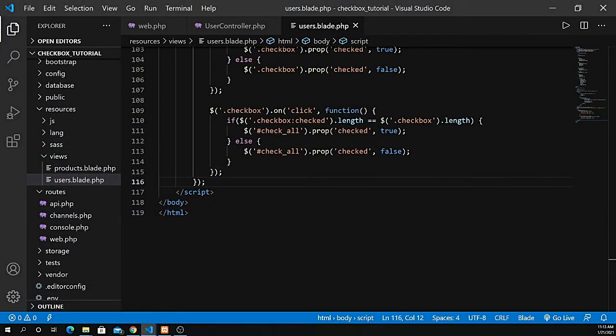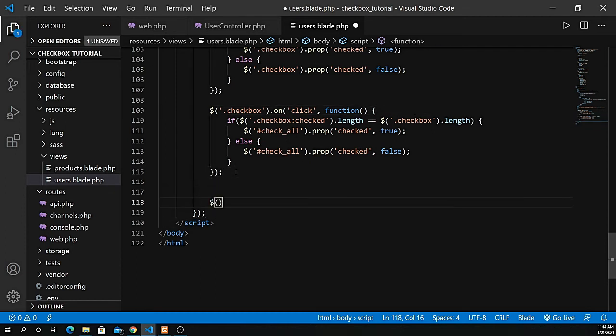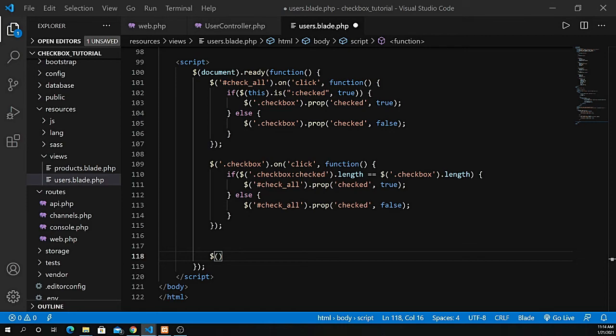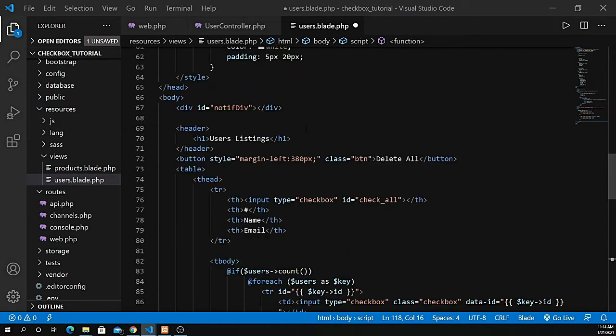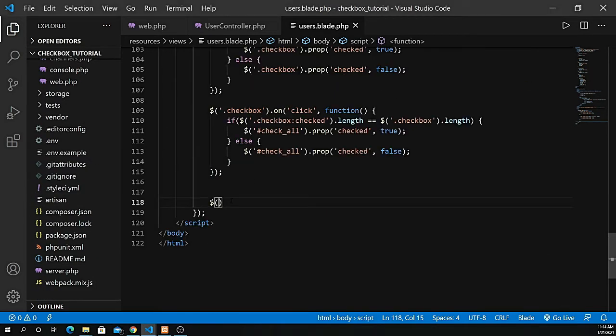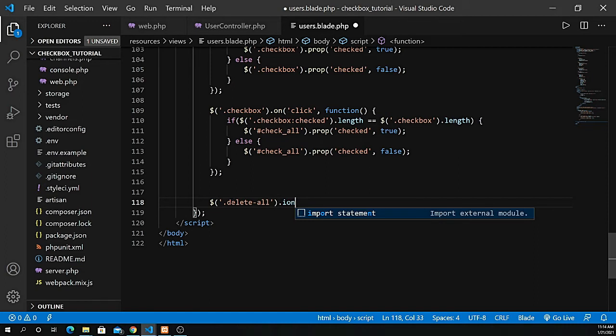All right, so now let's look for the deleting option. I'm going to go down to that, and I want a button here on top which I need to give a class of delete-all in order to delete all the data. Once all checkboxes are checked, I need to click on this button, and that's how we can delete all the data. So let's go down here and define the class of delete-all, and I need to give it an on click. So let's define here on click.